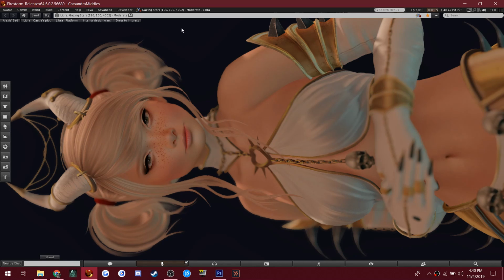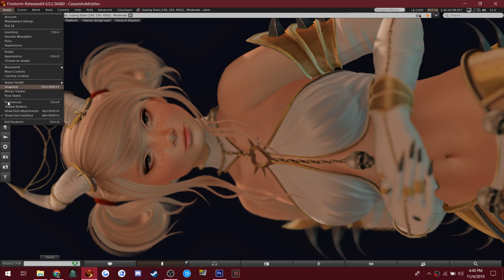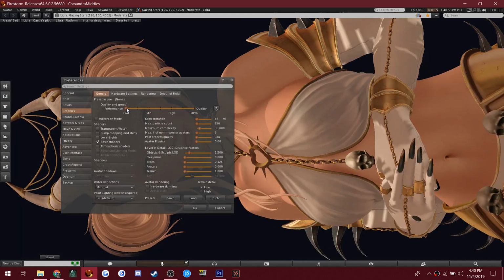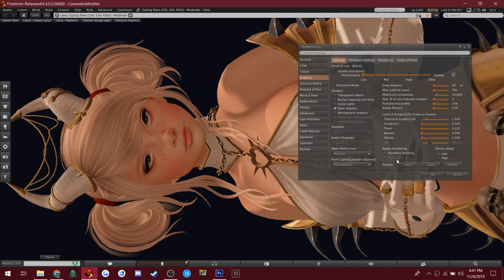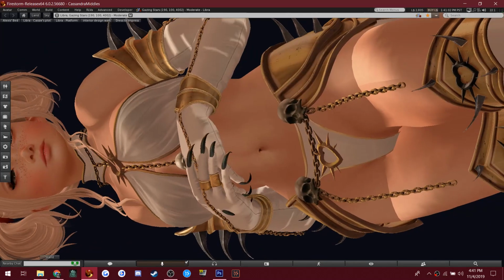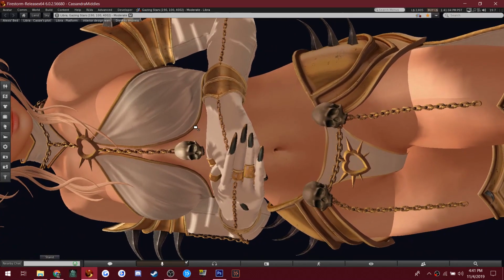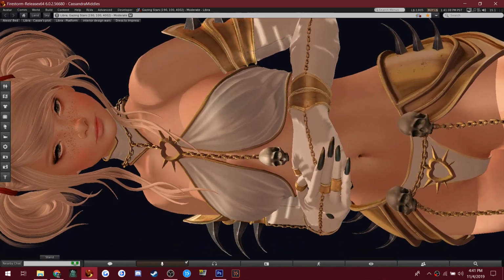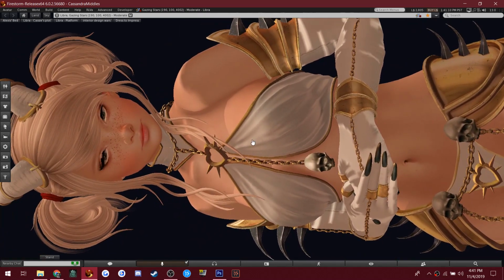So let's go up to Avatar, Preferences, and we are going to put them as low as possible. Quality and speed performance, absolutely low. And right now it looks like garbage. Like you can see on my mesh body that I have like weird pants and bra right here from the lighting. But we are going to just do a few simple things.